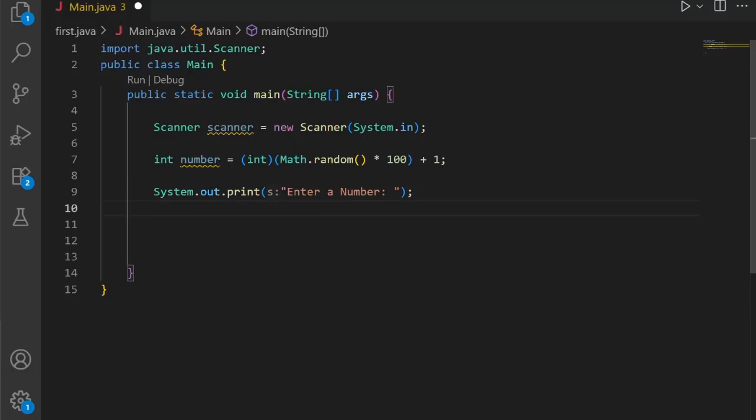Now what I want to do is collect our user input. So this one, let's call it my guess. And this will be equal to scanner dot next integer, next int.